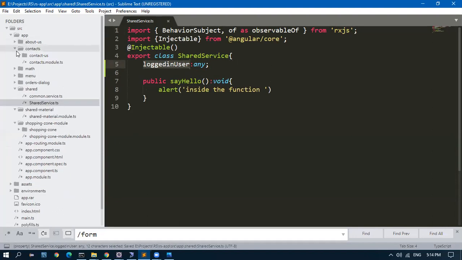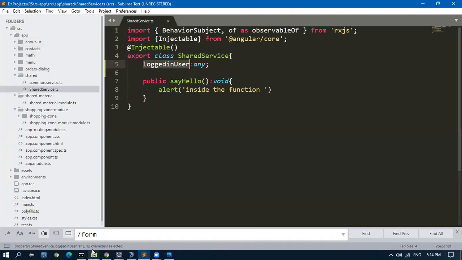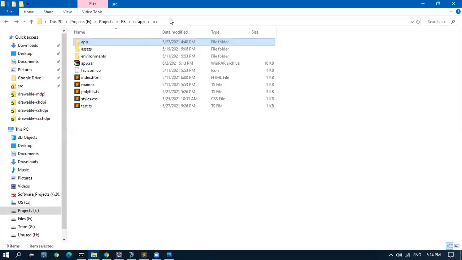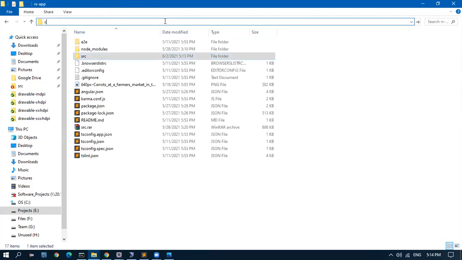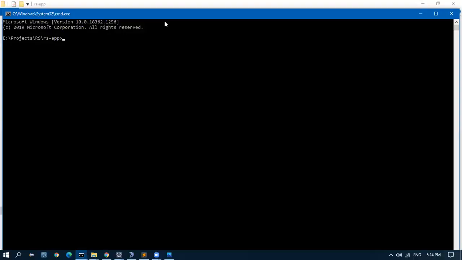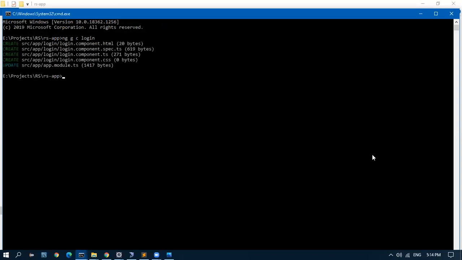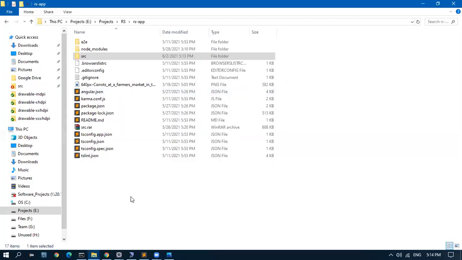And let us create one login page for the application. I'll go to SRC, and run ng generate component login. Okay, all right. Login is created.